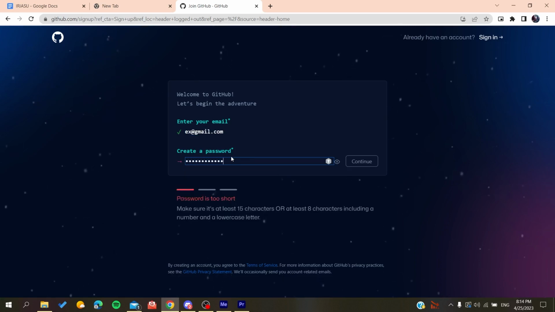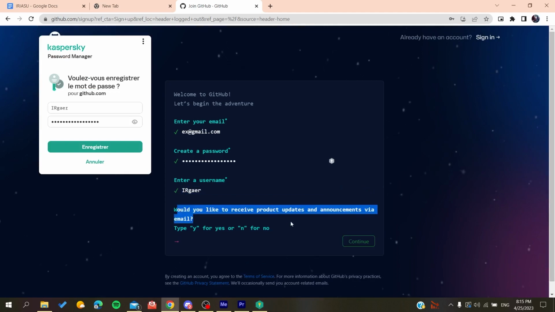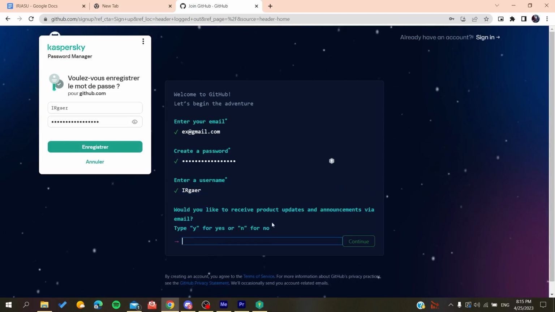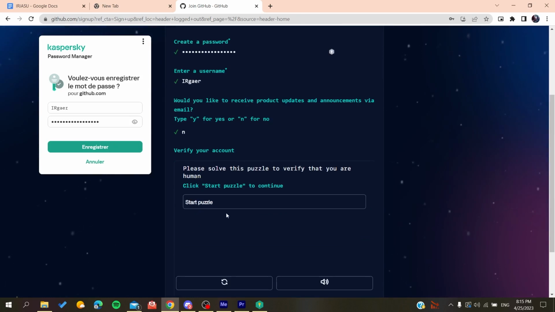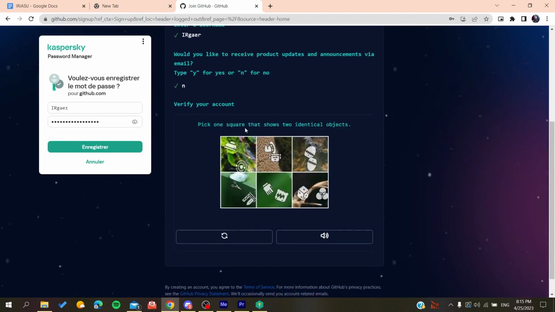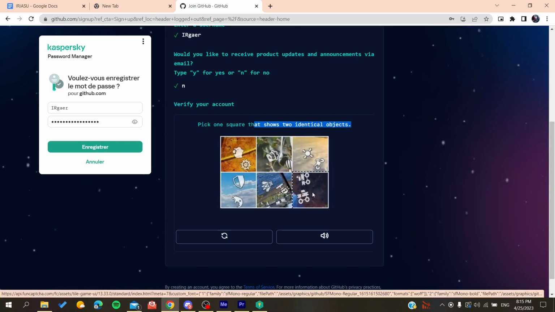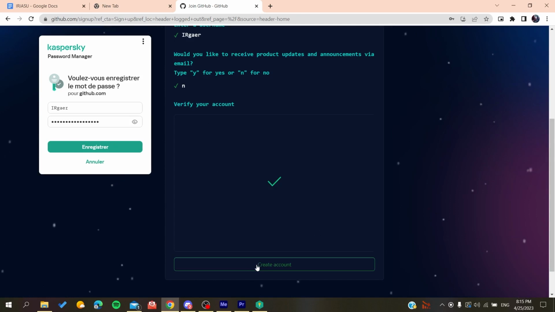If it was anything like that, you click on continue and then you will add a username, for example whatever the username was. Now you will need just to type yes or no if you want to have the emails and announcements. So click on no if you don't want to, and then you will need just to solve a verification puzzle. So we start this puzzle, identical objects, we do like this, and then you will do like that, and then you will create an account.